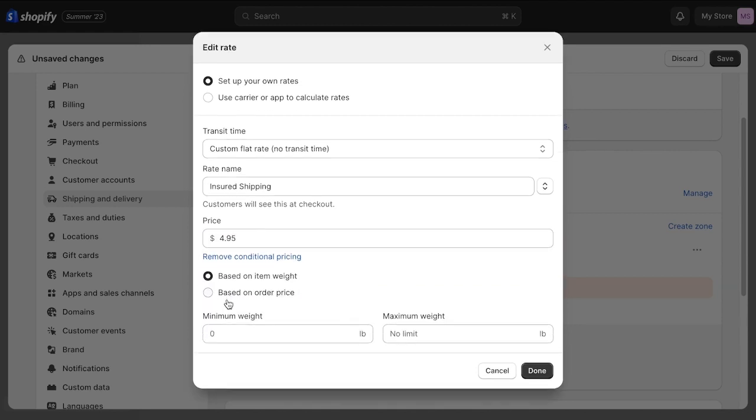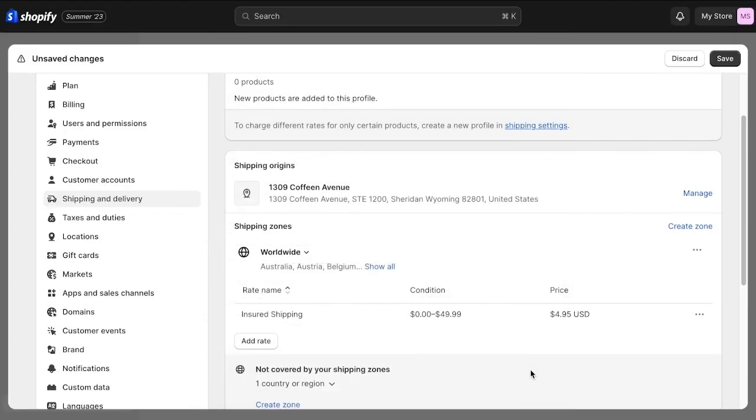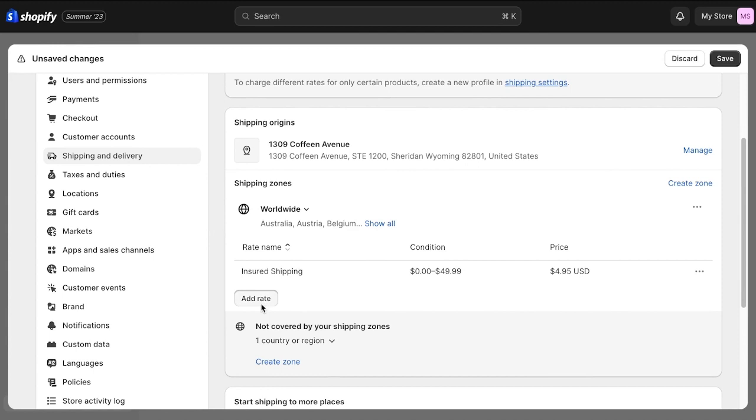And then you can do conditional pricing. $4.95 shipping under a certain amount. So for example, we're going to do $4.95 shipping for orders under $50. And then click done. And then we're going to create one more rate.